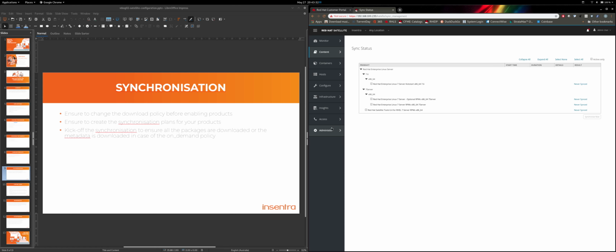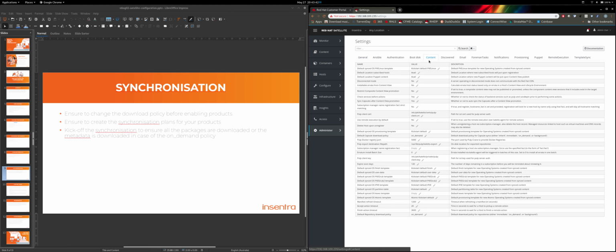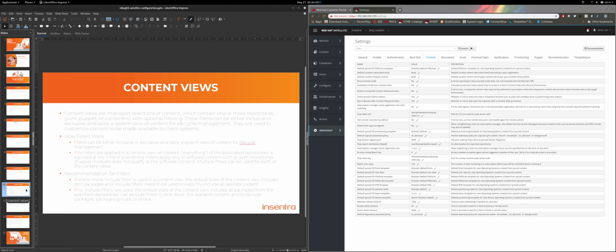So let's make sure that the policy, which is a default, is set to the on-demand. So we'll go to settings, content, and we've got the default capsule download policy on demand and default repository download policy on demand. We'll leave it that way because I don't want to download anything right now. Okay, so what's the next step? So next step will be creation of the content views.